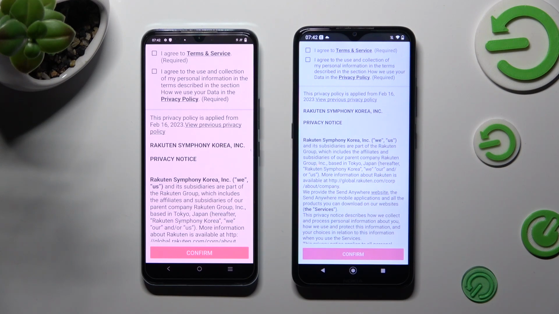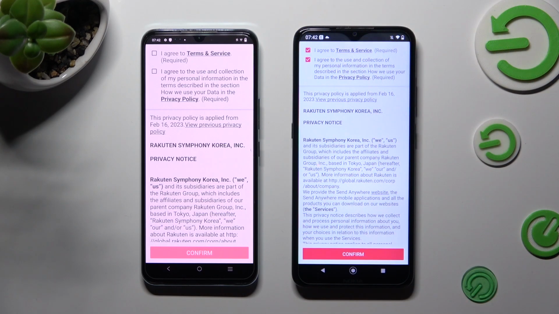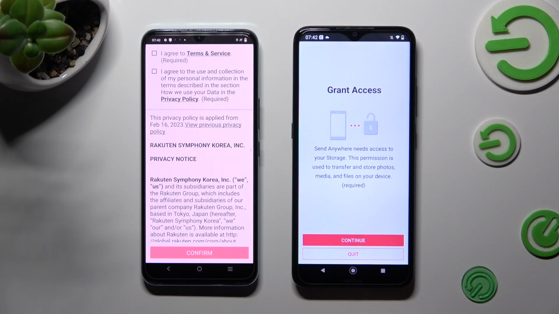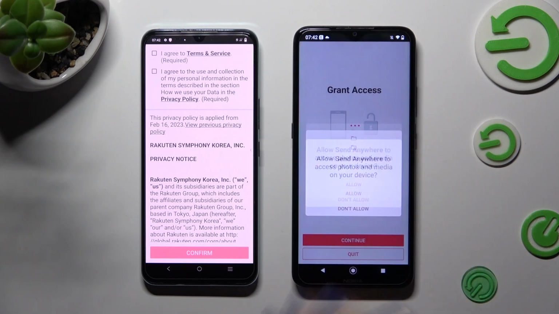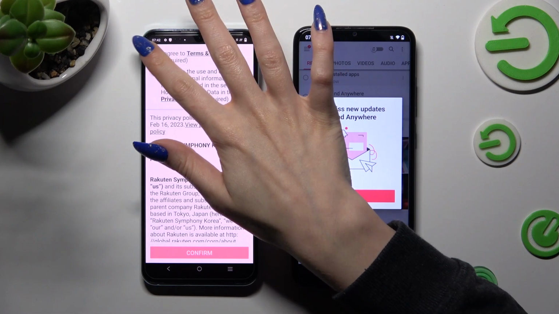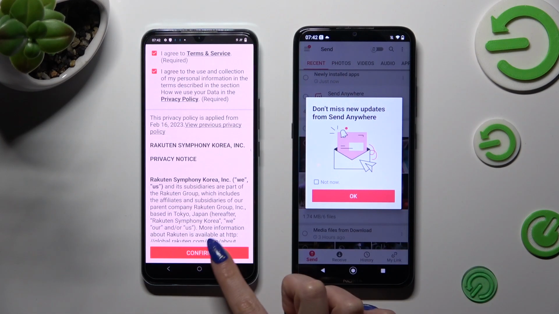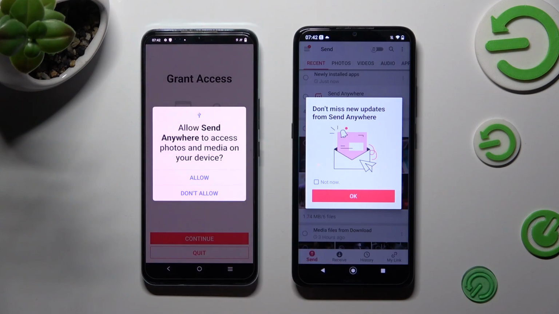Firstly, tap on I agree, then confirm, continue, and allow. Now on the second one, I agree, confirm, continue, allow.